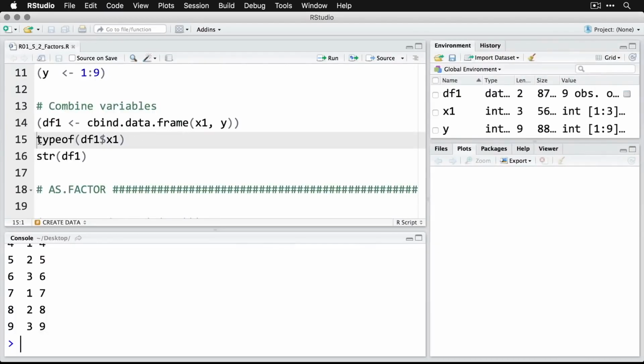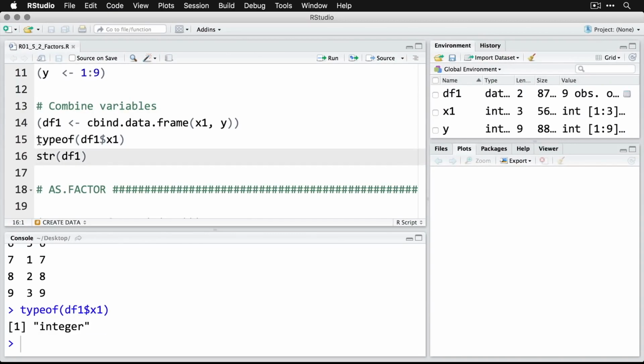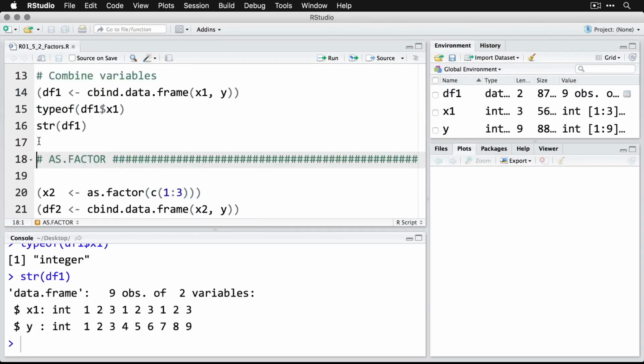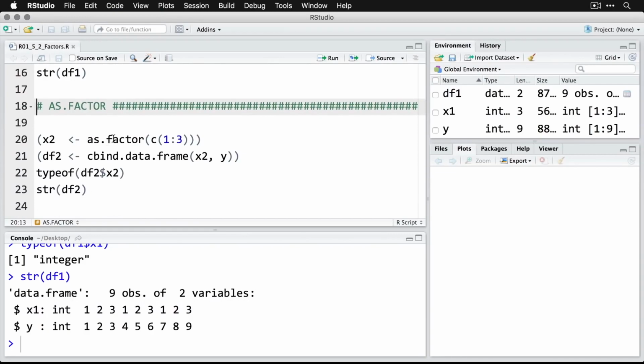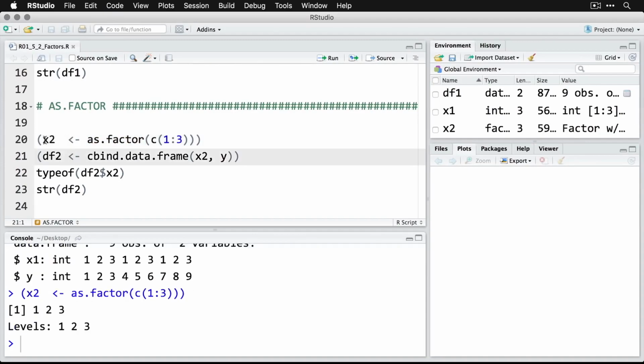And what we want to find out is, now what kind of variable is x1 in this data frame? Well, it's an integer. And if we want to get the structure, it shows that it's still an integer if we're looking at this line right here. Okay, but we can change it to a factor by using as.factor, and it's going to react differently then. So I'm going to create a new one called x2 that again is just the numbers 1, 2, and 3. But now I'm telling R that those specifically represent factors.